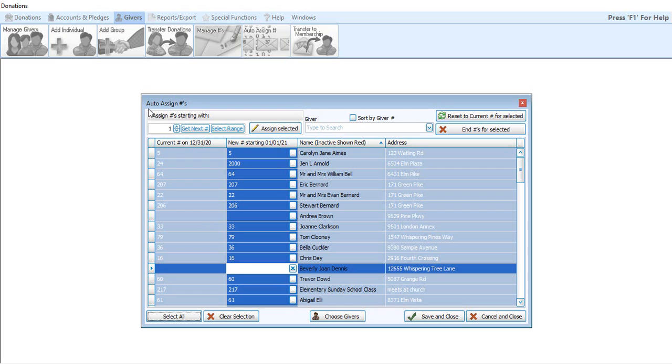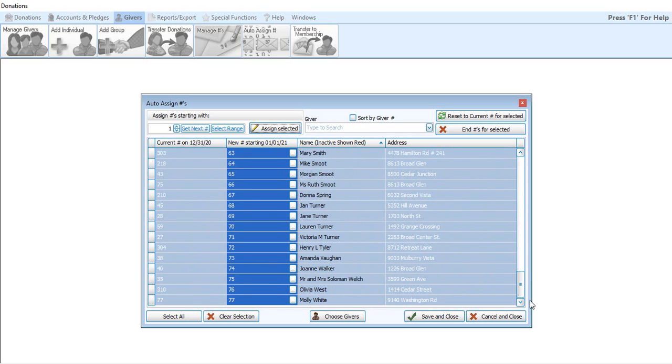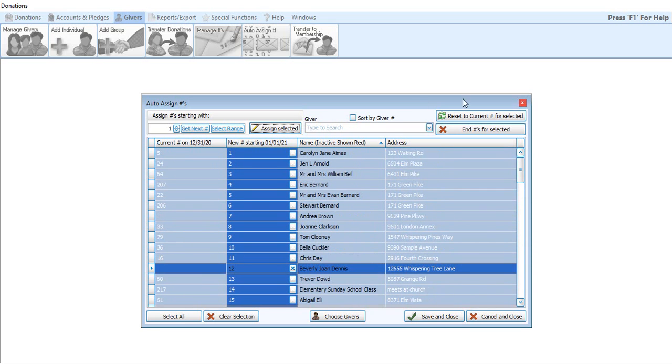I want my new numbers starting with the number 1, which is right here, assign numbers starting with 1, and I'm going to click assign selected. Right? As soon as I click that, you can see now starting at 1, my numbers are growing, okay? Along with being in alphabetical order, I have all of my numbers coming through. And those are going to be my new numbers for 2021.